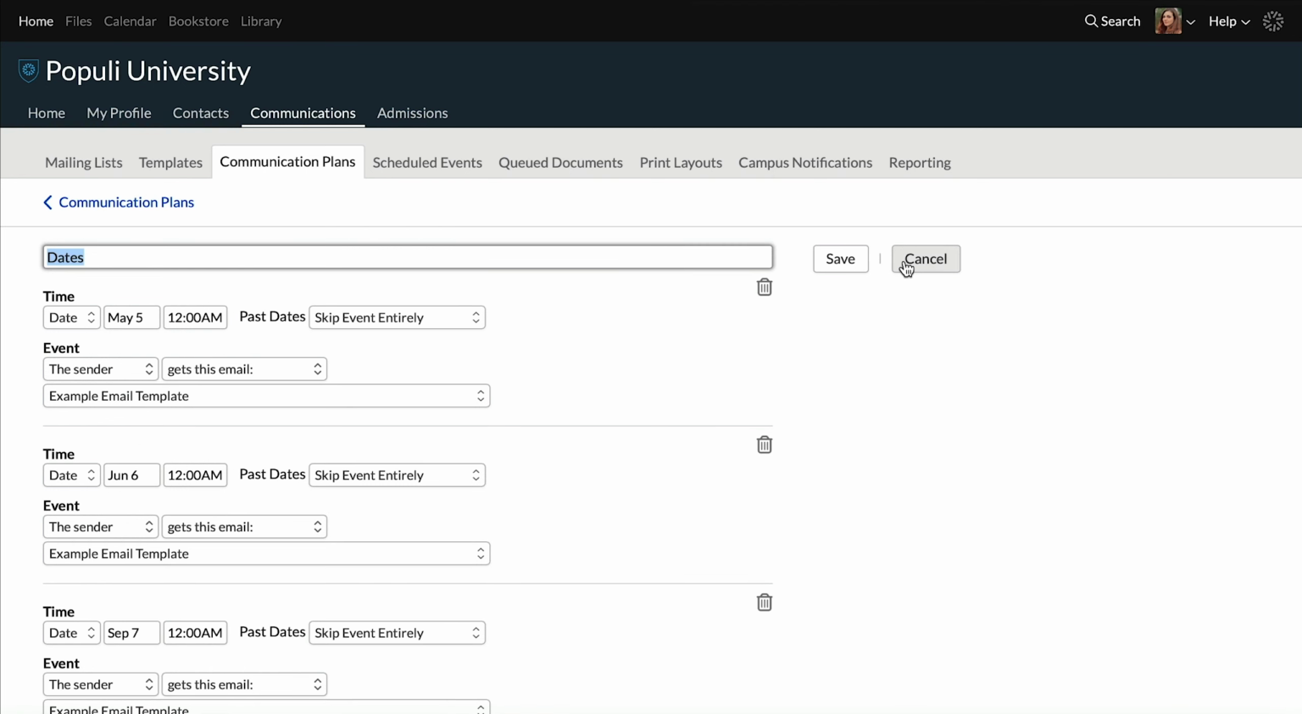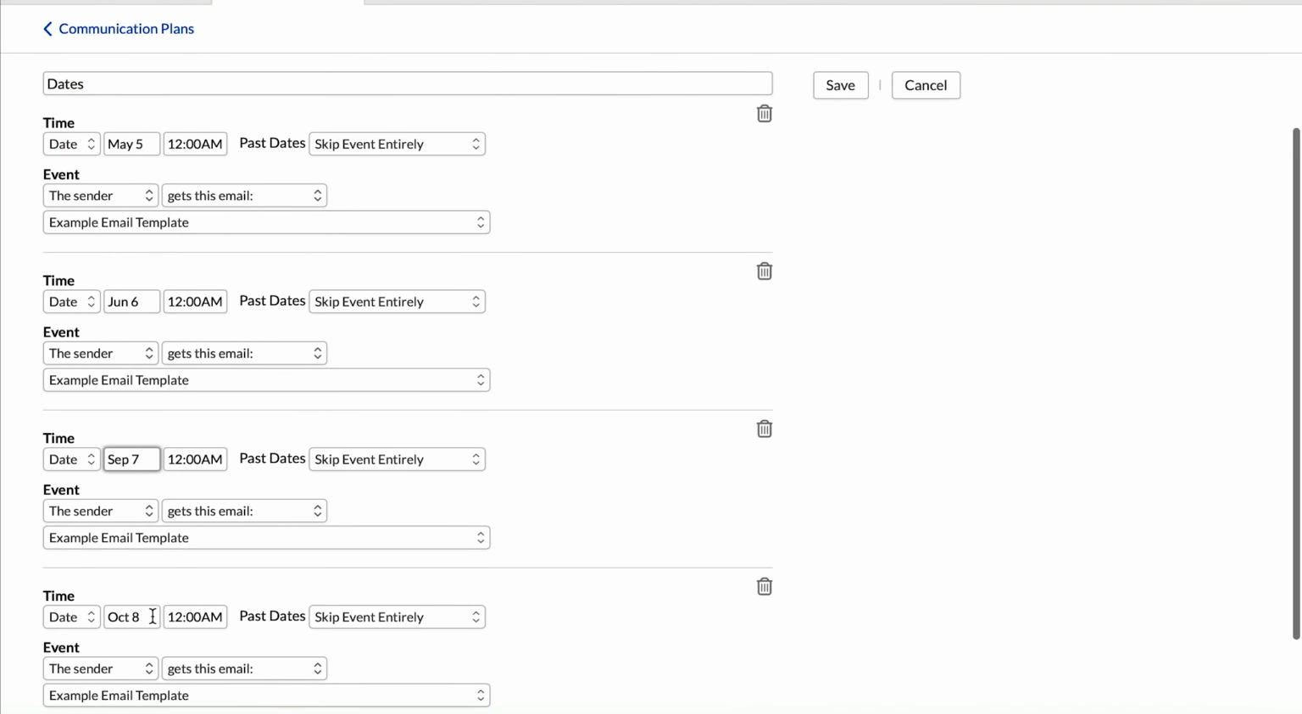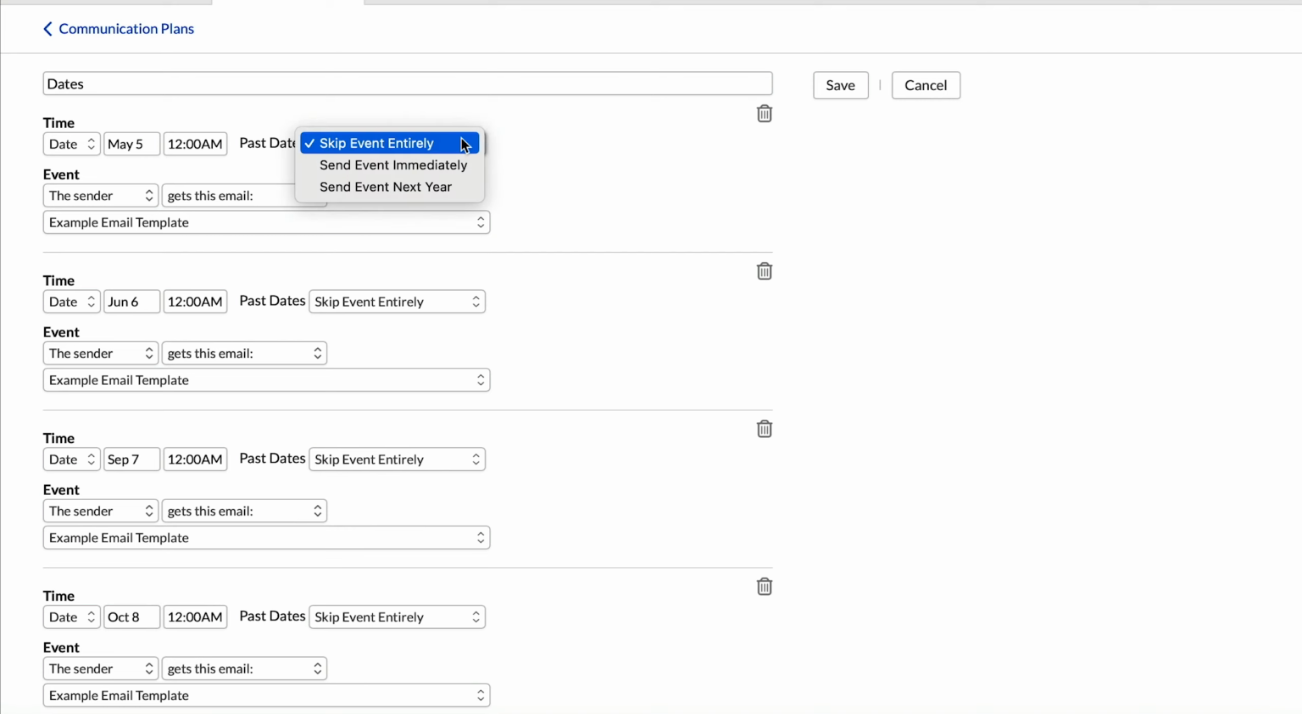Let's say that it's July 4th and you have a plan with dates for May 5th and June 6th. So those have already passed. But then you have future dates of September 7th and October 8th yet to occur. Do you want the plan to skip events that have already passed, send them right away, or send them next year when those dates loop back around? I don't want to presume, but I think context and the content of your plan will dictate what you choose here.